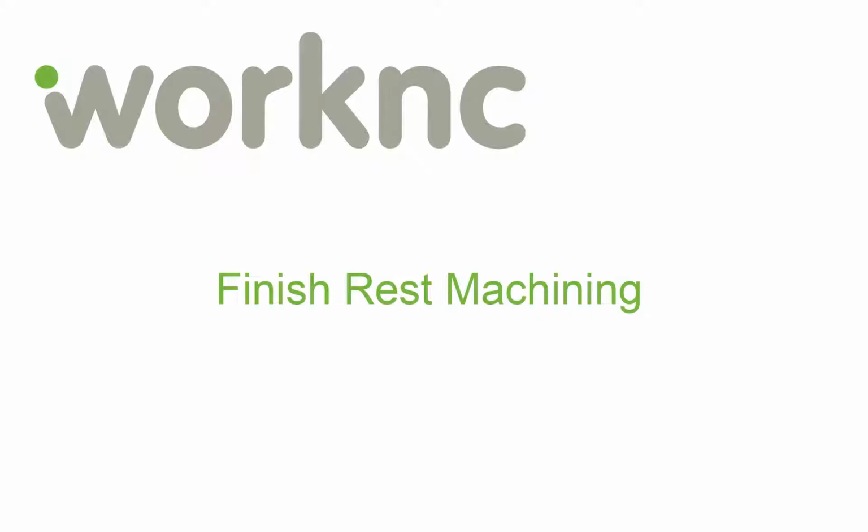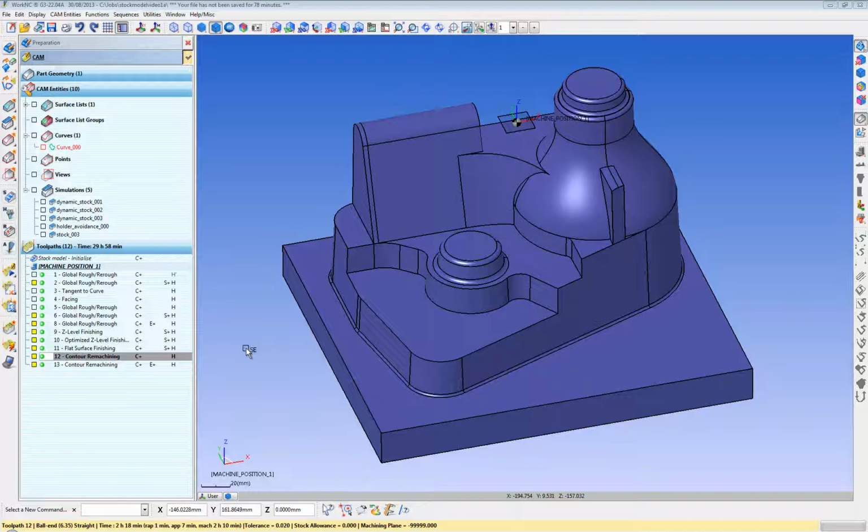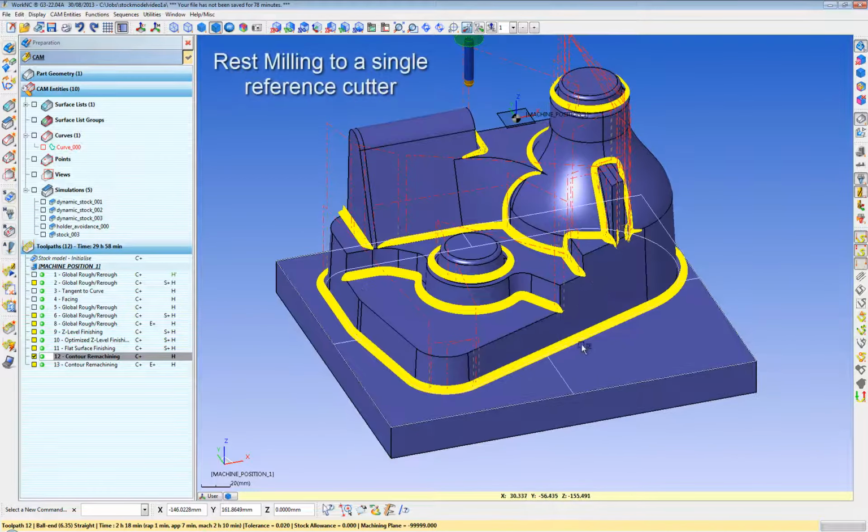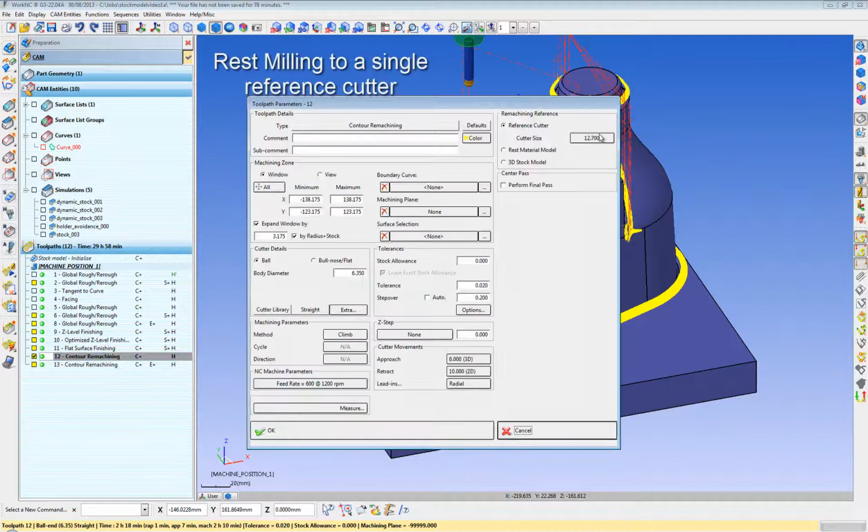Another benefit of the stock model is in what we call finish rest machining. Rest machining basically means the rest of the material, getting the material out in corners that's left over from a larger tool during a finishing operation. WorkNC was an innovator of rest milling over 2 decades ago. So basically, most systems use a reference cutter, and you'll get a result like this. The reference cutter is basically when you tell the program, this is what I previously used, find all the areas of stock left over. And it does it mathematically, and it doesn't look at the actual stock.